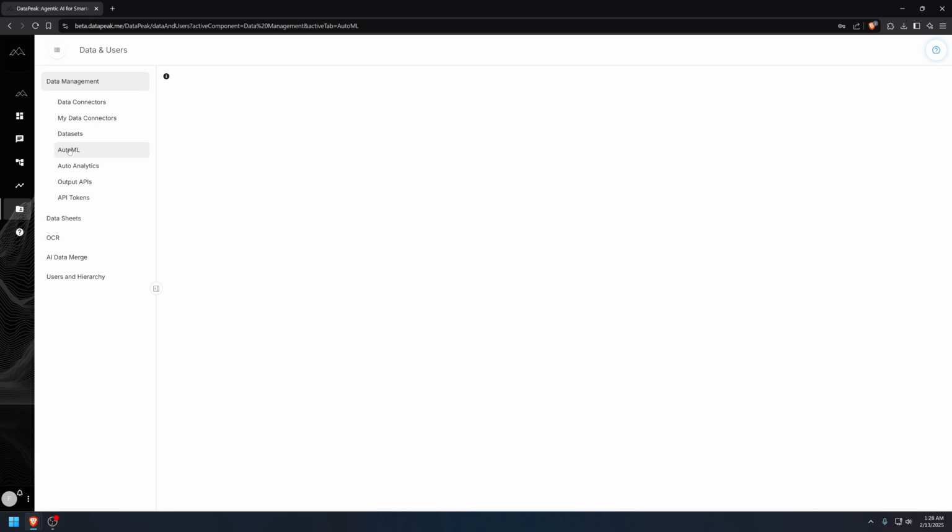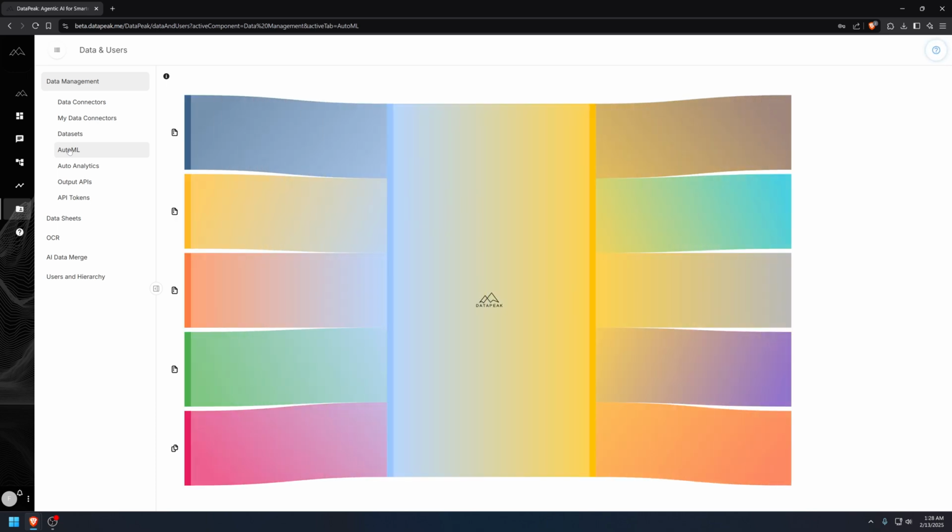The AutoML tab provides a visual view of how your data is connected to various site features.